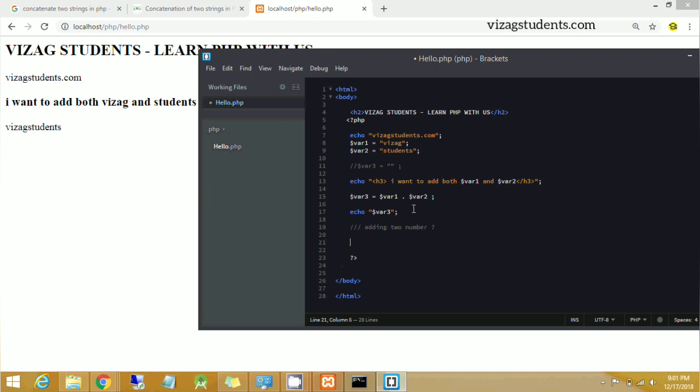Okay, I'm creating another two variables, num1 equal to 143 and num2 is equal to 156. For the total, num3 equal to num1 plus num2. Okay, now we are adding both things.